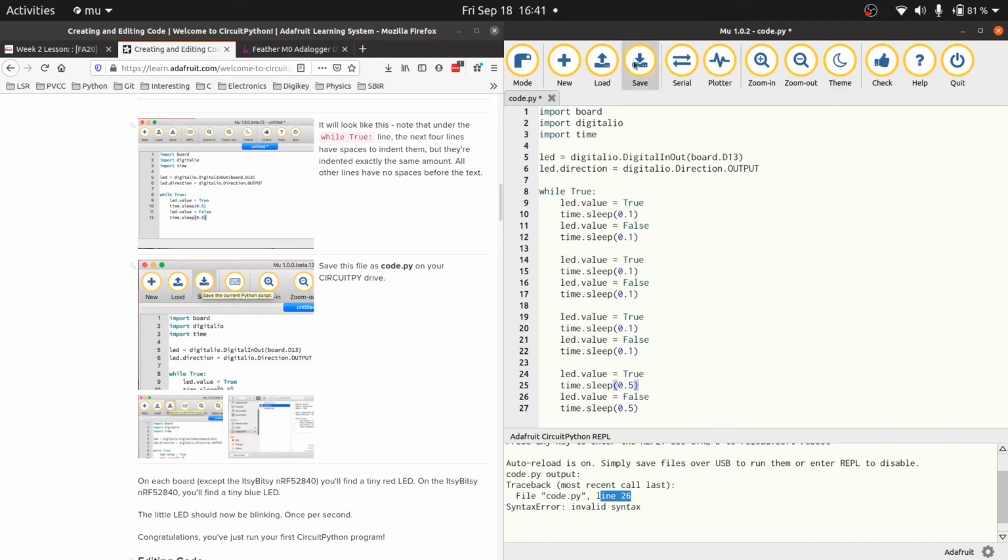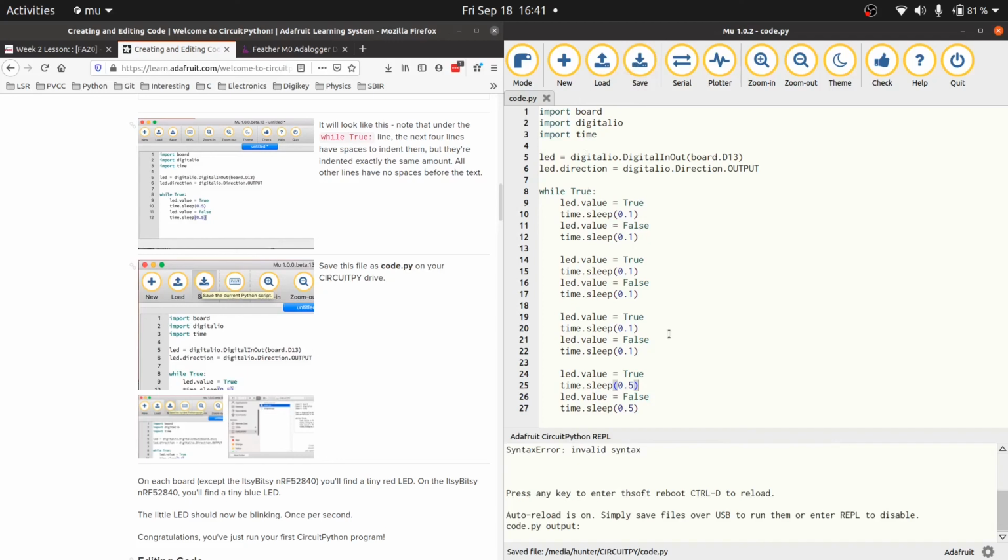So let me try that again. I'm going to save it. And now if I look at my board, you can't see this again, but there are 3 short flashes and then 1 long flash. So that should give you a hint as to how you might possibly make Morse code. Anyway, hope that helps you guys get started with CircuitPython, and you can play around with it some and don't worry about messing things up. Just see what you can do with it.